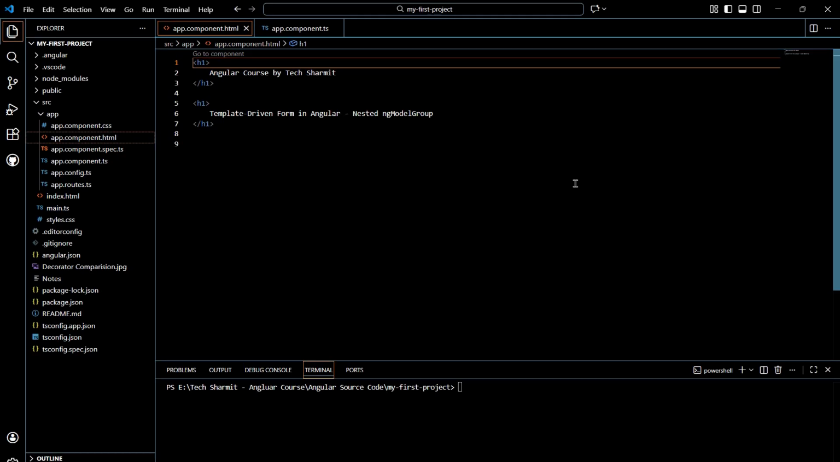Alright, so let's get started. Here you can see, firstly I am in the app.component.html file, where I have noted down one heading that shows Angular course by Sharmit. Mainly this heading is just for introduction purposes, like what we are going to learn. And in the second heading, we have template driven form in Angular for nested ngModelGroup. So basically it is telling us the topic of today's session.